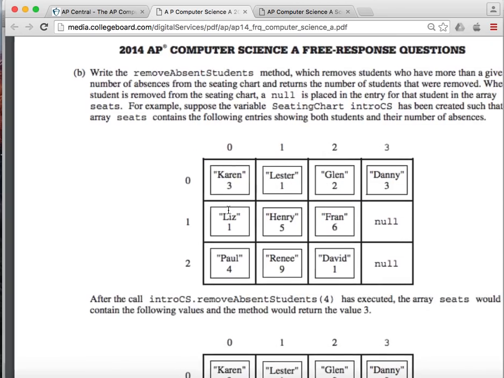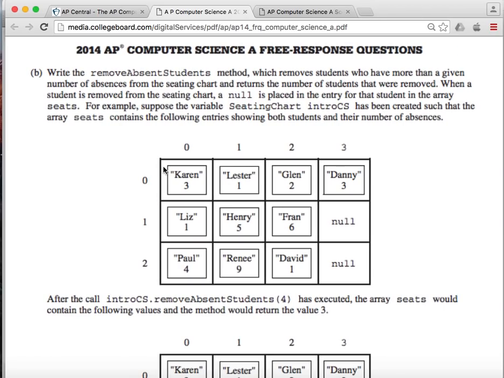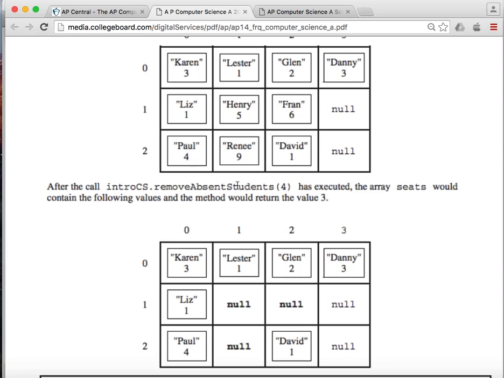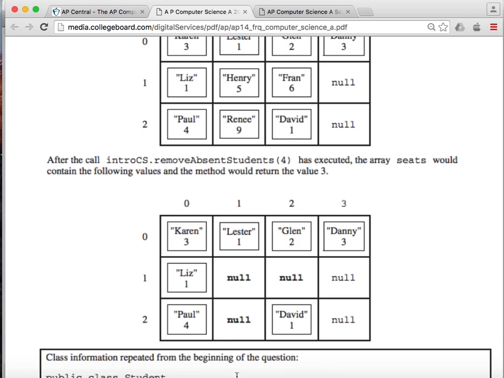For part B, what we're supposed to do is go through and remove students who are absent too often. And the way we do that is replace their spots in the array with null. All right, that sounds fine. So let's go write the code for that.